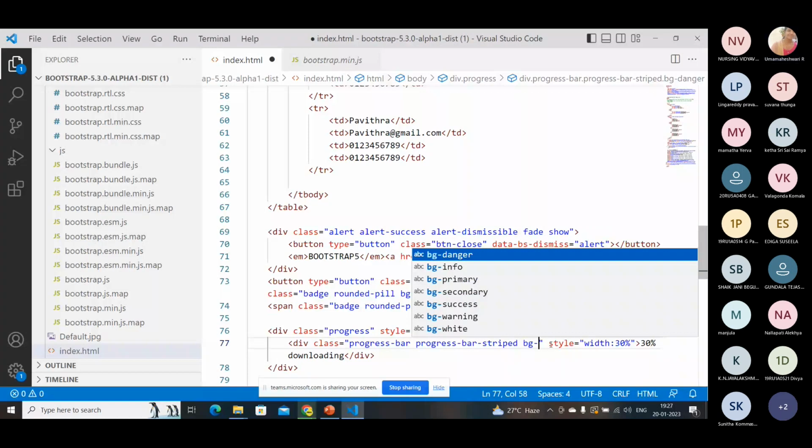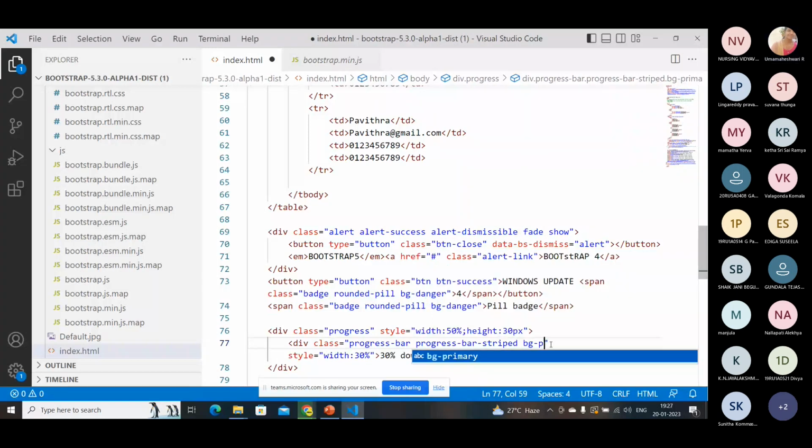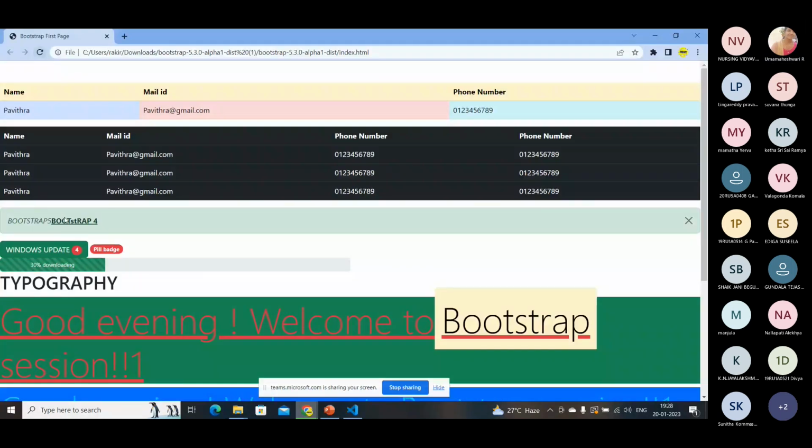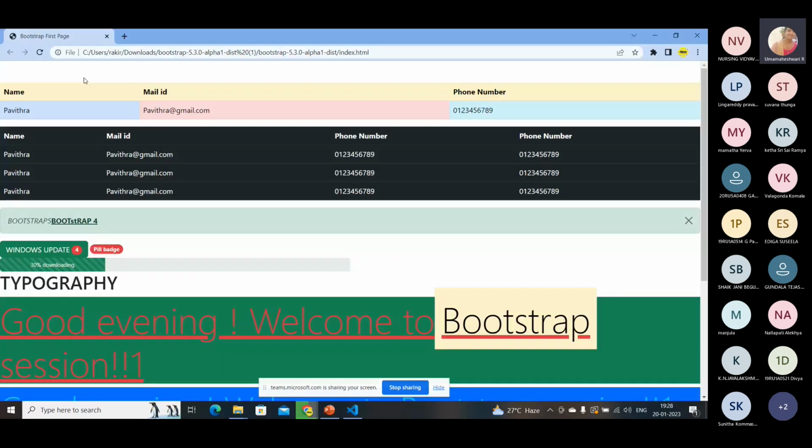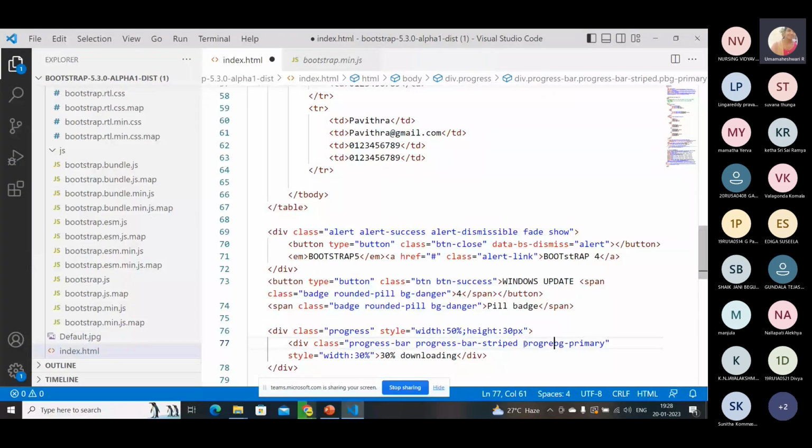I'm changing this color to be some primary. You can see some green color. I change this to primary, it will be in some blue color. Okay, so this is what it will be. So this is how you can change things. And if you want this to be animated, if you want this to be more, then again we can also have one more thing that is called progress-bar-animated.